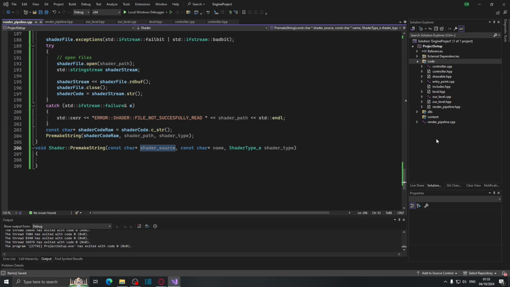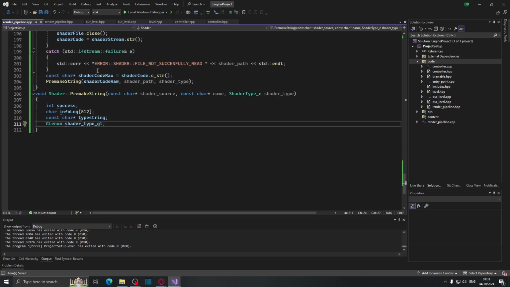For pre-make string, we have the shader source, the name of the shader, and the shader type. Here we only had shader path and shader type. Shader path becomes the shader name, and shader type stays the shader type. The raw shader code is in here. We have our integer success, which is tested for whether we fail or succeed. Info log is the string that we're going to write into.